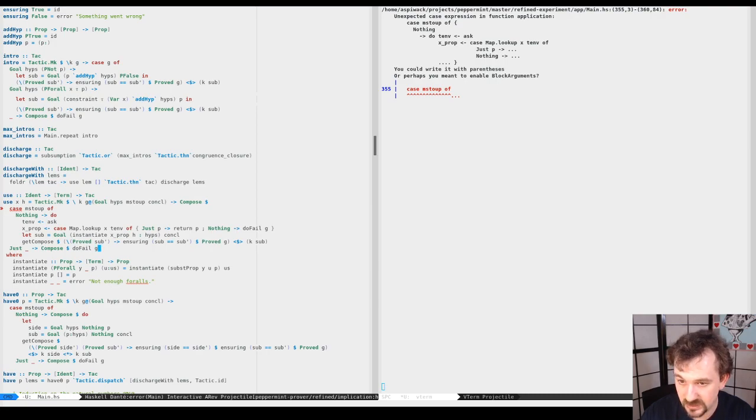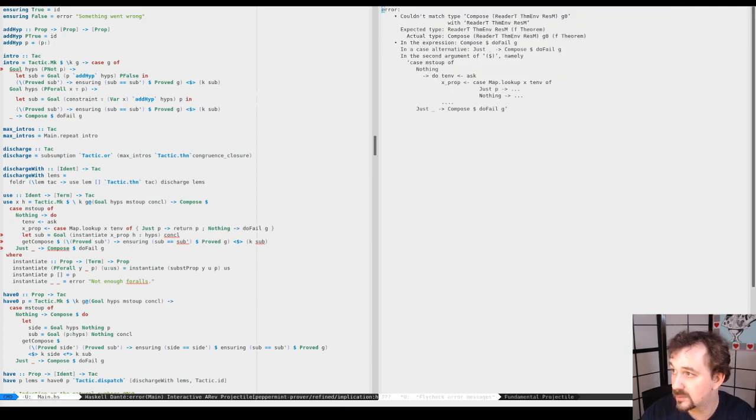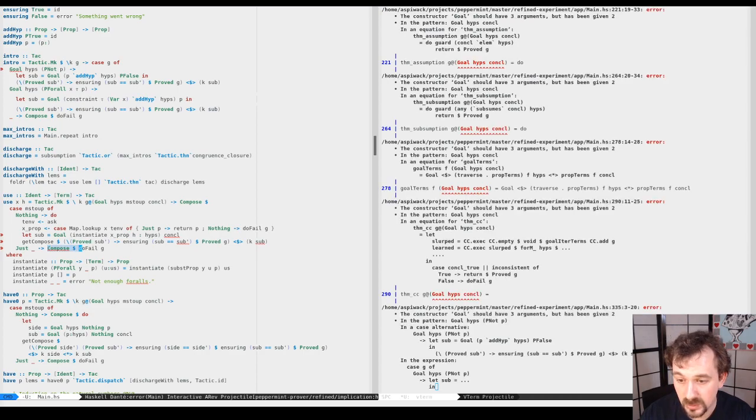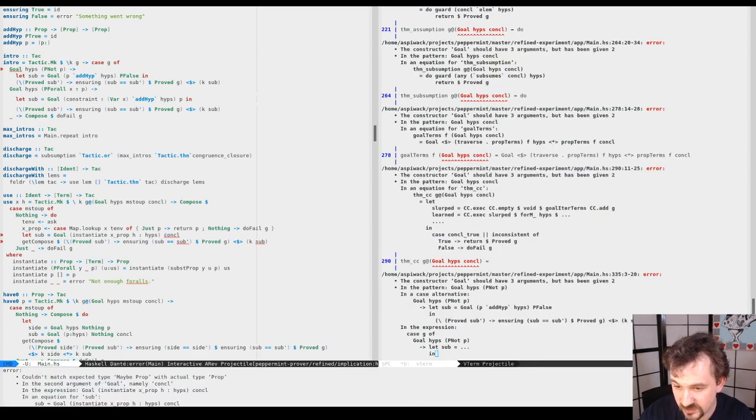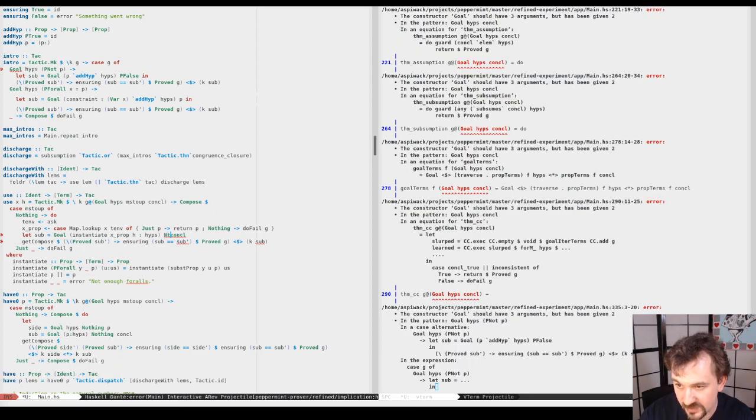Oh, that's just this. I think it's just because there's a type error here. Oh yeah, let's compose over here. Yeah, that's the reason. We'll have 3 arguments. What is this problem? Yeah, nothing.